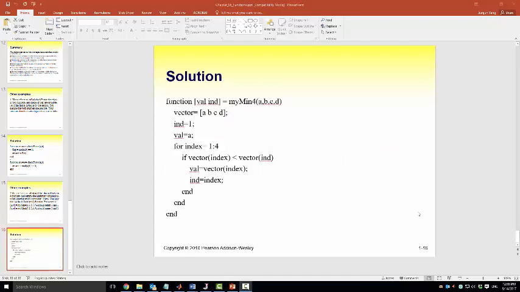We write a function like this. The function has 4 parameters, a, b, c, d. The function returns 2 values. One is the minimum value. Second one is the index. A, B, C, D are 4 numbers. So we save the 4 numbers to a structure. The structure is a vector. So vector equals A, B, C, D. When we have a vector, it is more convenient to handle the numbers. 1 is assigned to index. A is assigned to value.